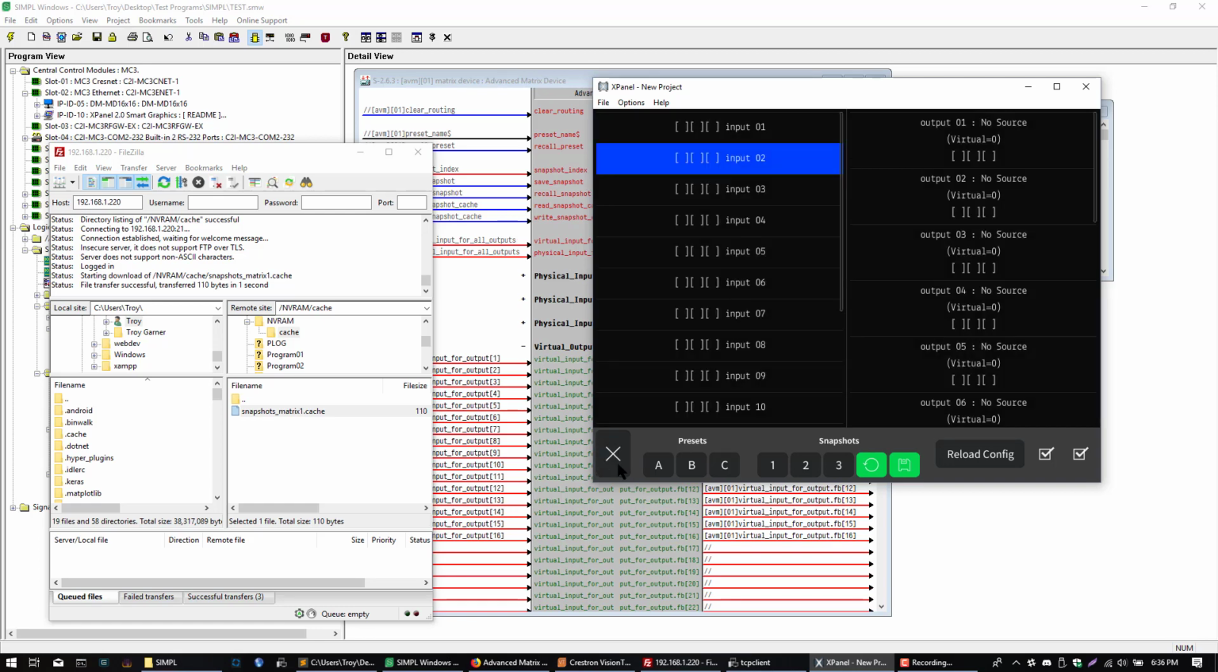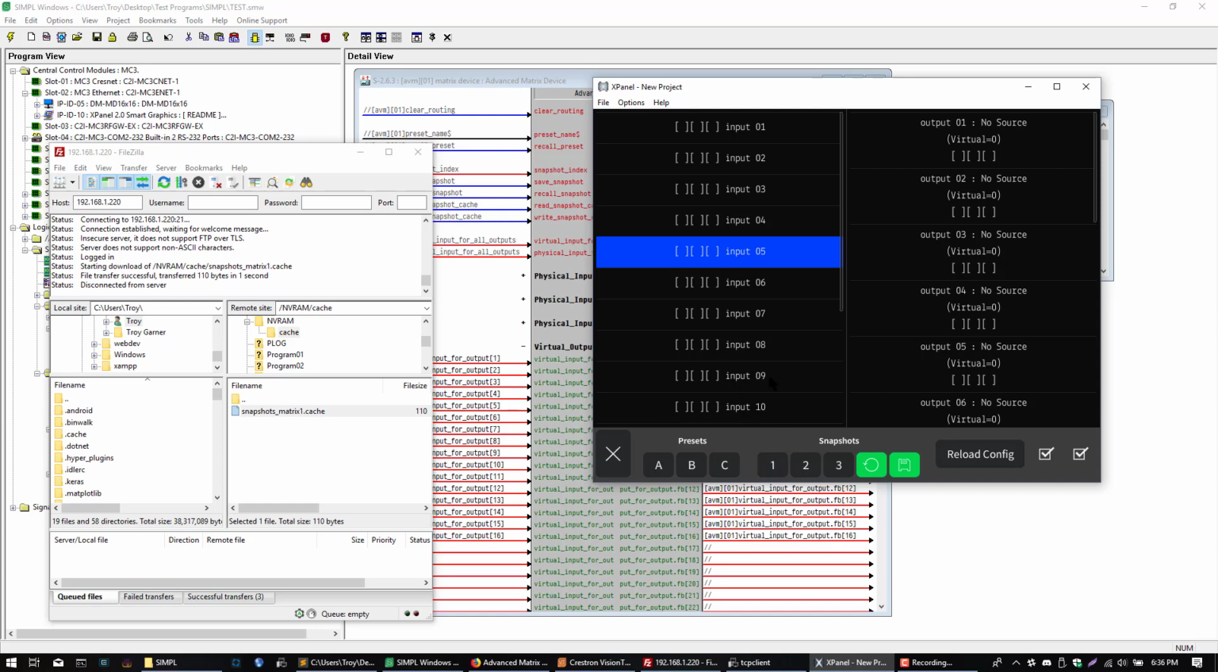So if I was to clear this, save the cleared state to snapshot index 1, you can see that that's in there. If I hit 1, it'll clear everything. If I reload this file back from disk, it'll reload my input 1 to output 1 and input 2 to output 2 snapshot for these slots. Whatever has been saved, it'll load that back into memory. So now if I hit number 1, you can see it routes input 1 to there and input 2 to there. So this is a pretty handy module.